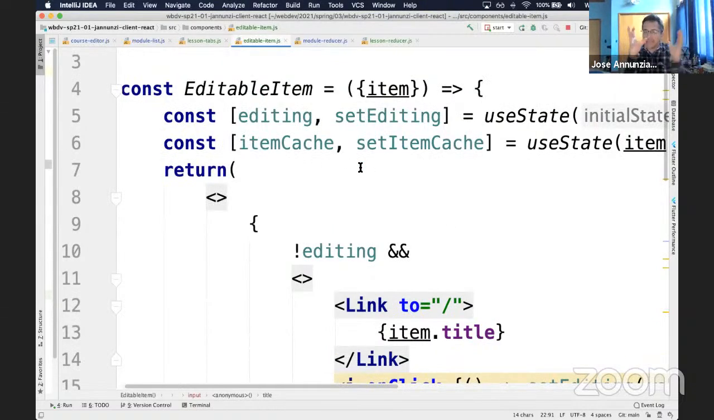But this is only happening here locally in my editable item. I need to tell the world up there that this item that you passed me, I have a new version of it, and you should update the one that you passed me. However you're doing it, I don't care. I'll pass it to you and tell you, hey, this new one has changed. Here it is. So how do we notify the outside world that our local cache has changed and that you too should change? So how do we do that?